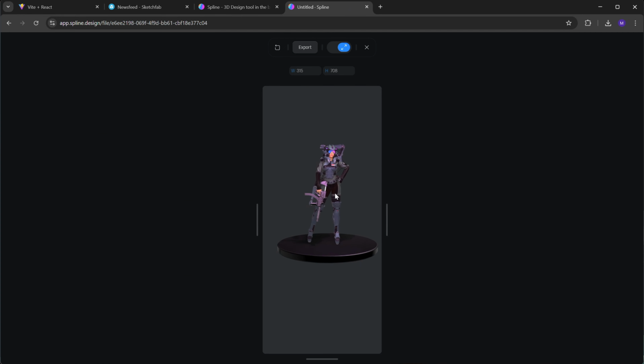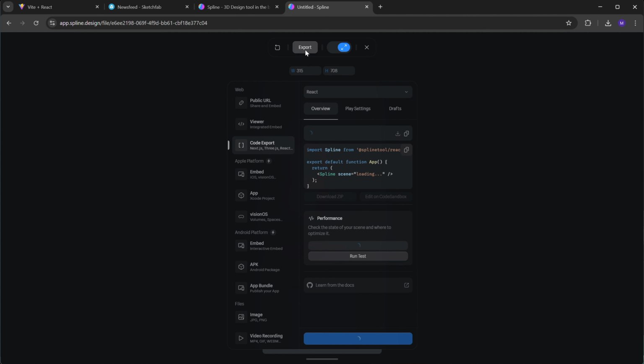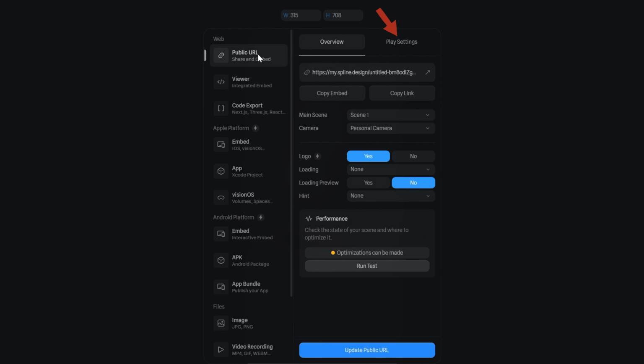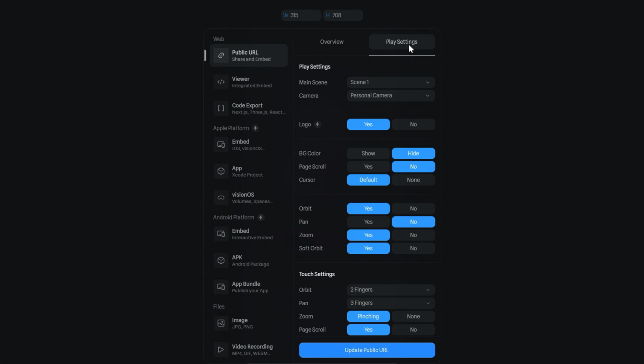From the top menu in Spline, select the Export option. This will open a side panel. First, choose Public URL. Right under that, click the Play Settings button. These are important settings that control how the model behaves inside our app. We won't be able to remove the Spline watermark unless you're on the paid version, but that's okay. What we can do is hide the background, disable page scrolling, and turn off panning. That way, users won't accidentally rotate or zoom the model.